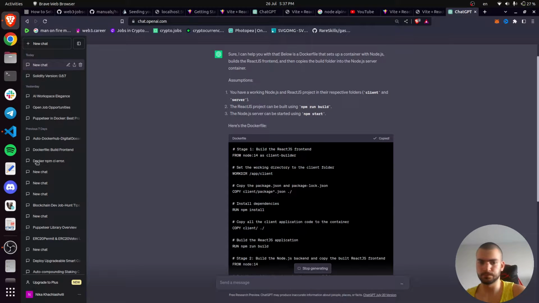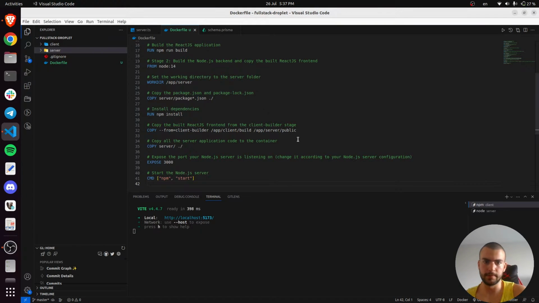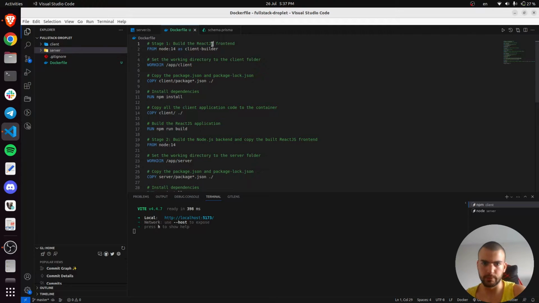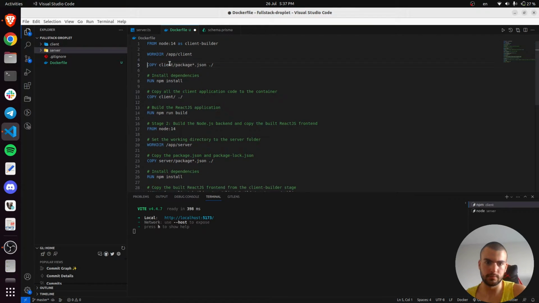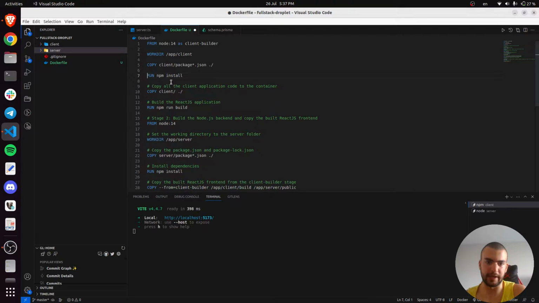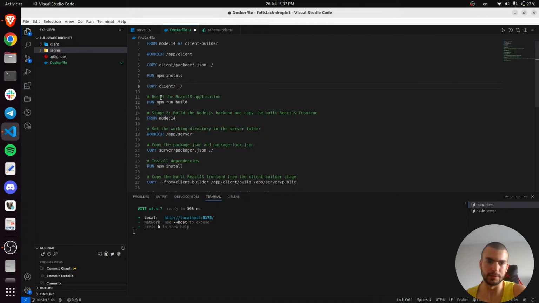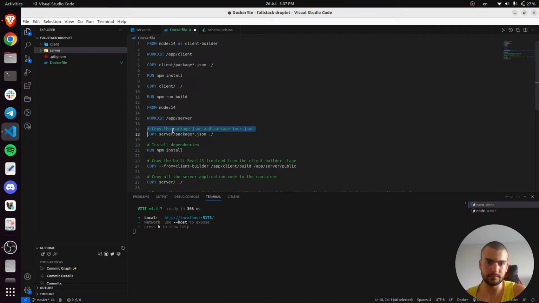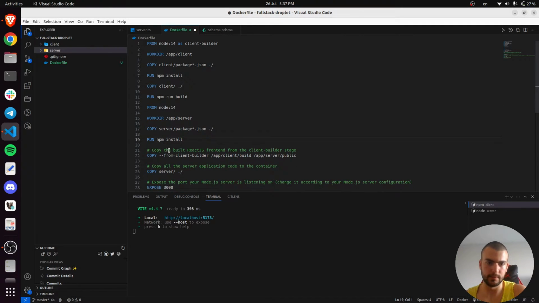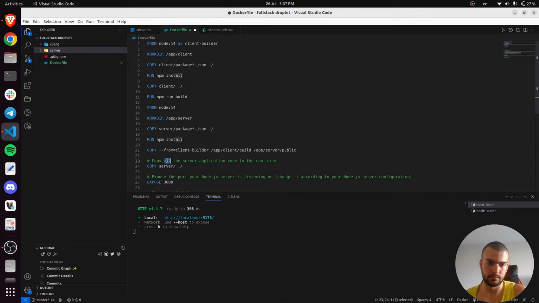Okay. We have the code. Let me go through it. I just hate seeing these green comments here, so I'm removing them. Port we want 5000. Okay, so let's start.